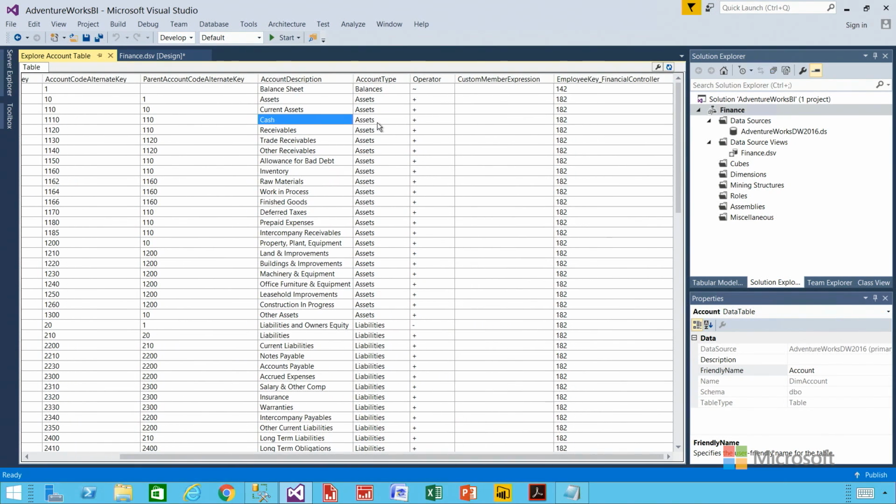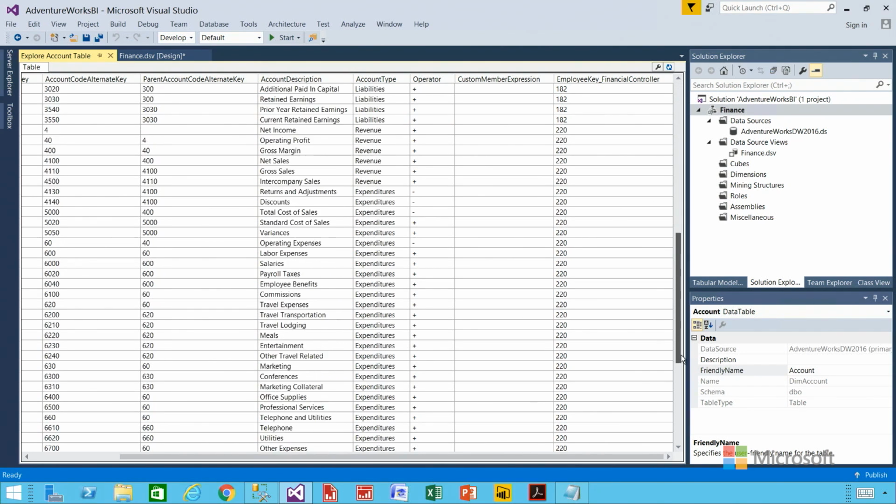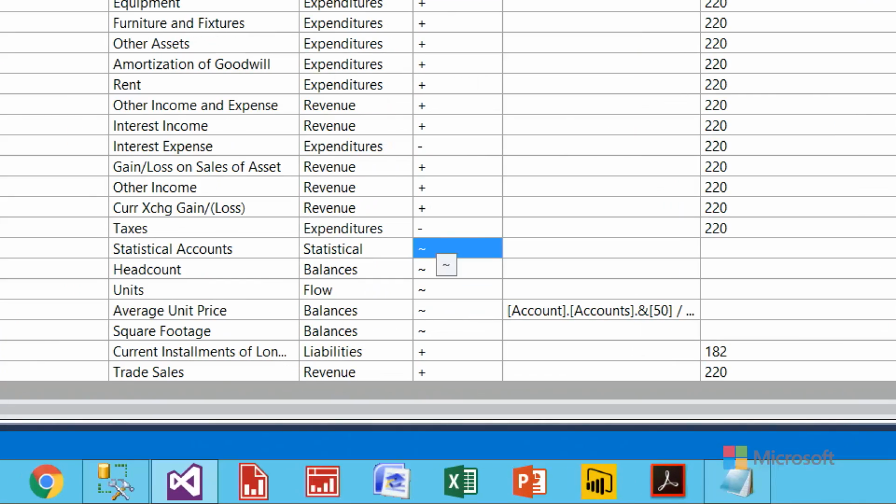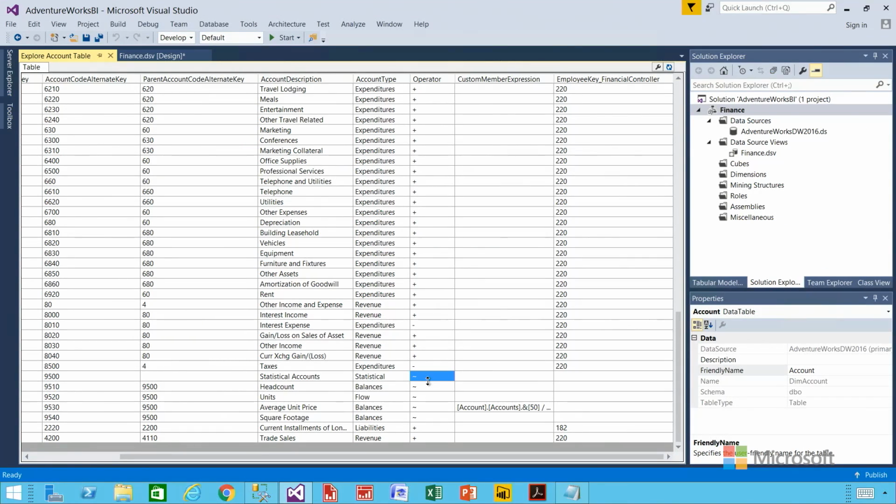The account has a type, which is the classification for the account. We also have an operator column. We'll introduce it later, but essentially for a parent-child hierarchy, we can use this column as a unary operator to control how values are aggregated up the hierarchy. Notice at this stage that the values are either a minus symbol or a plus symbol. When I scroll down to the bottom, I also have statistical accounts, and the symbol that you see here is a tilde. And the tilde says that it doesn't aggregate up to its parent.